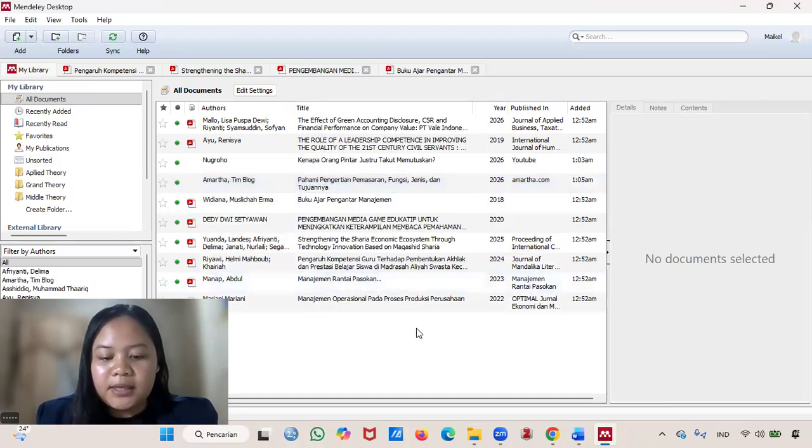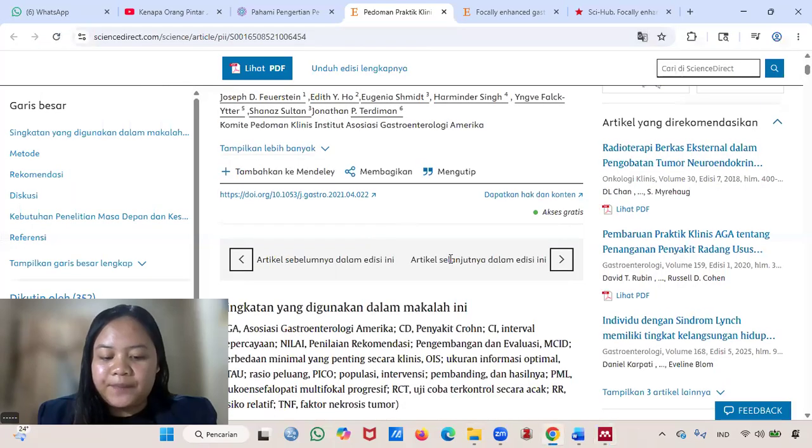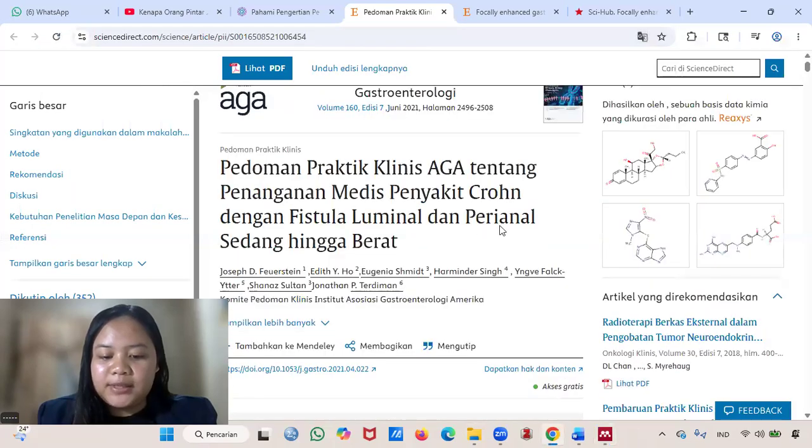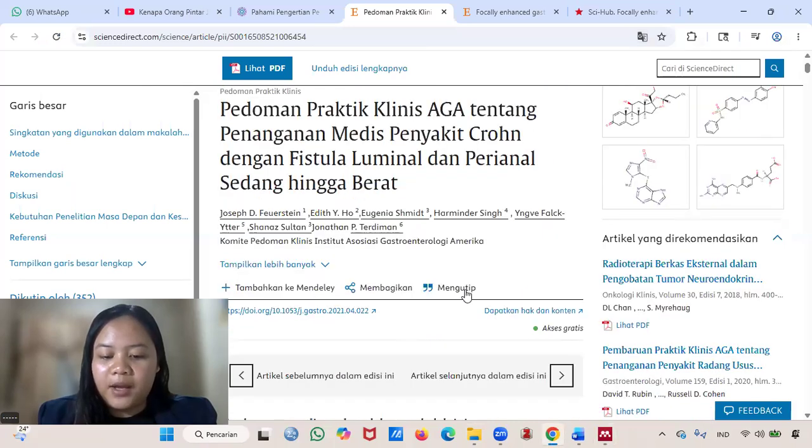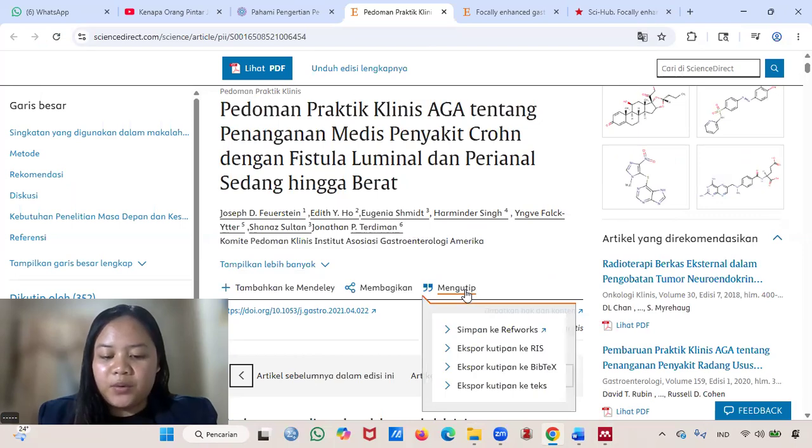Finally, I will share a special trick. What if we find a very relevant journal but it is behind a paywall? Don't worry, we can get the data into Mendeley. The first method is to download only the metadata. Look for export or cite at the bottom of the website.